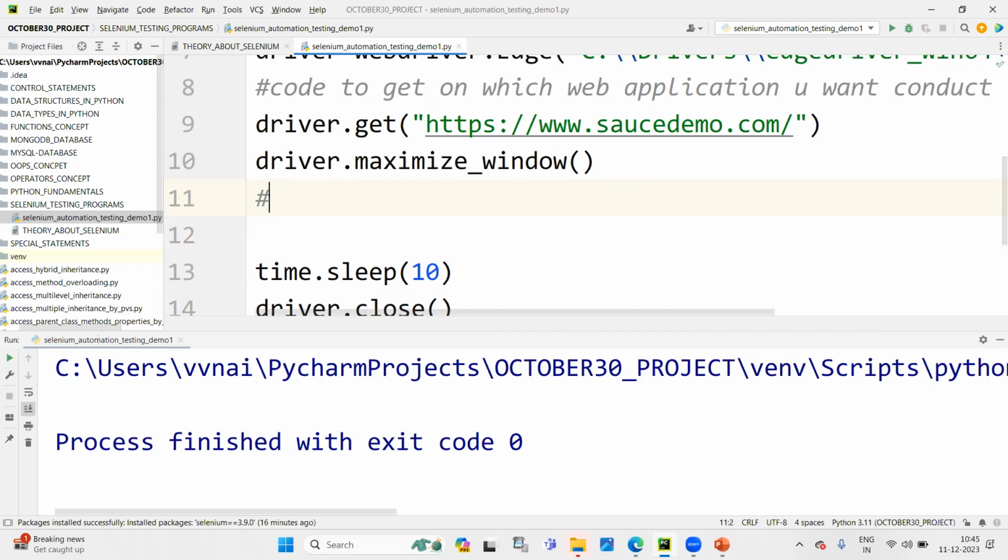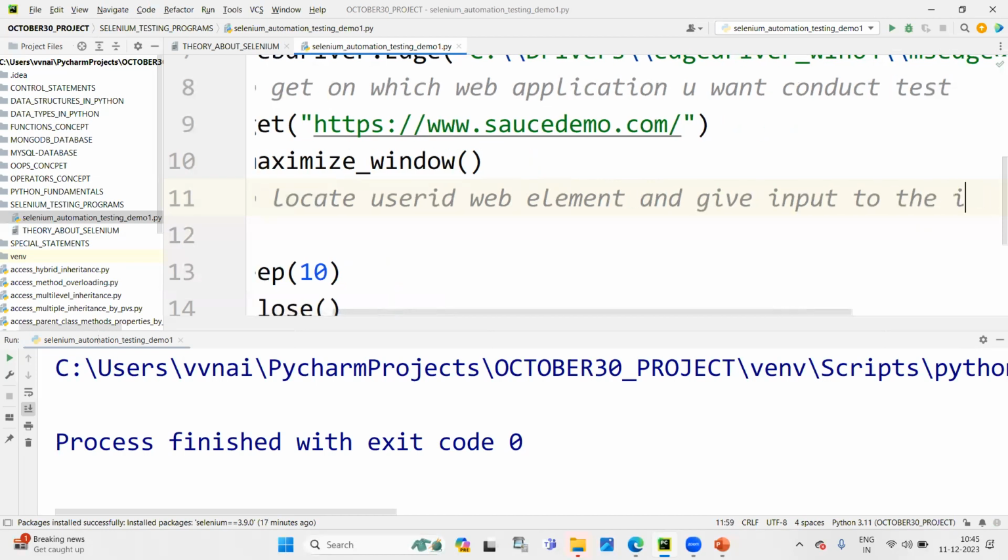what do we have to do? We have to write a code to locate the user ID web element and give input to the input box.